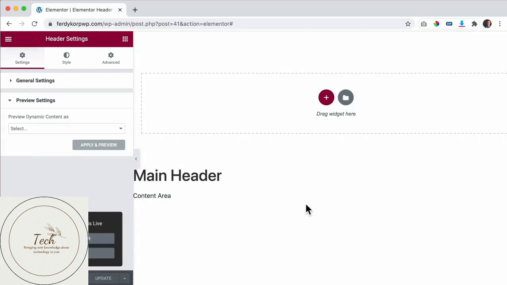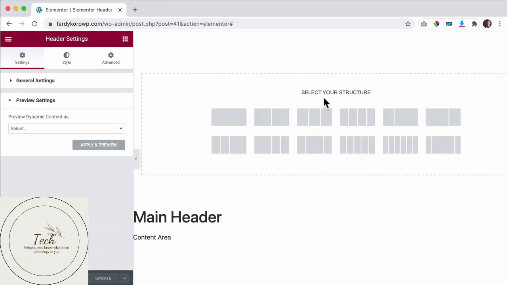So now we need to create a header over here. How can we do that? We can click on the plus. We're going to create it from scratch. I click on the plus and then I can decide how many columns I want to have. Well, I want to have 2. Why? Because I want to have a left area for the logo and the right area for the menu. So I click over here.